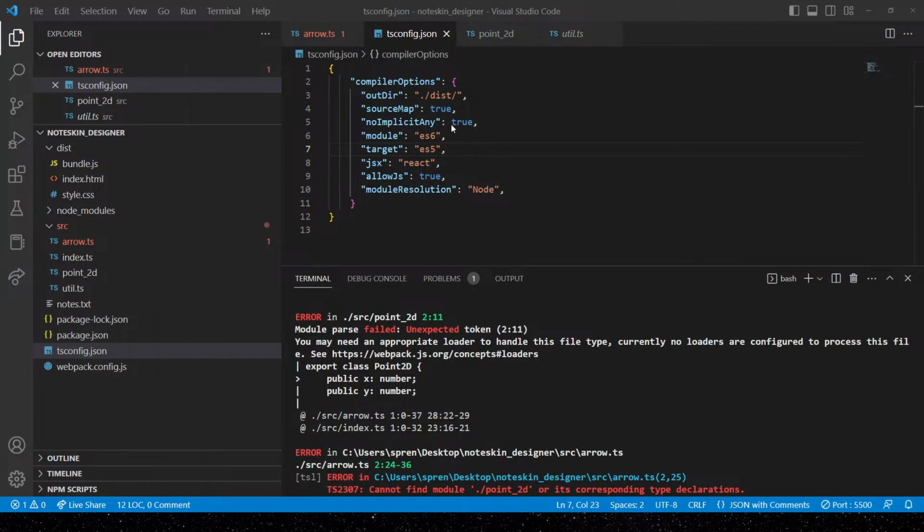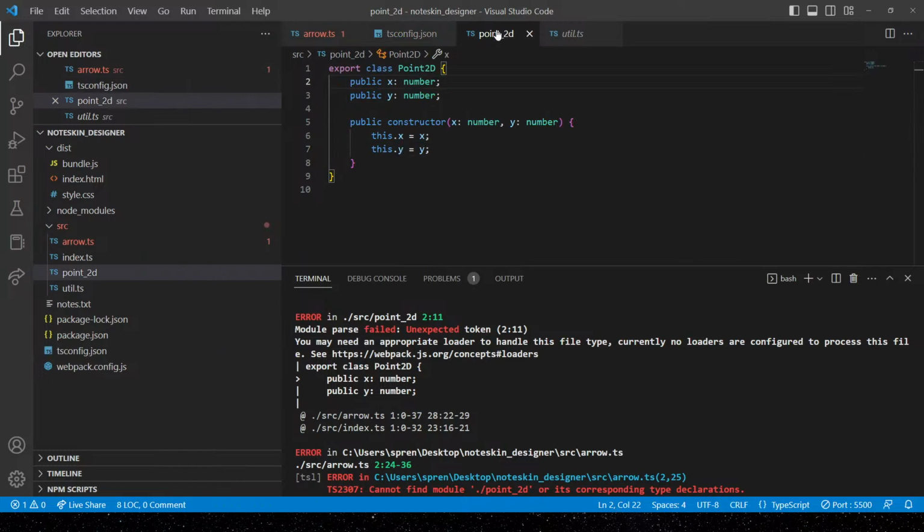Okay, let me see here. Output dir being dist is correct. I'm comparing it off screen to my rhythm game. Source map true, no implicit any true. Module ES6, target ES5. Okay, so if I say target ES2020, does that magically fix it?